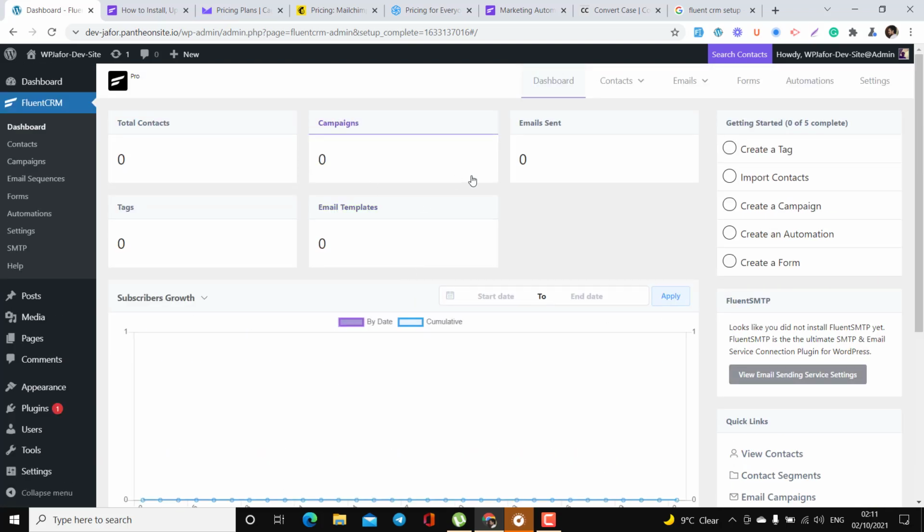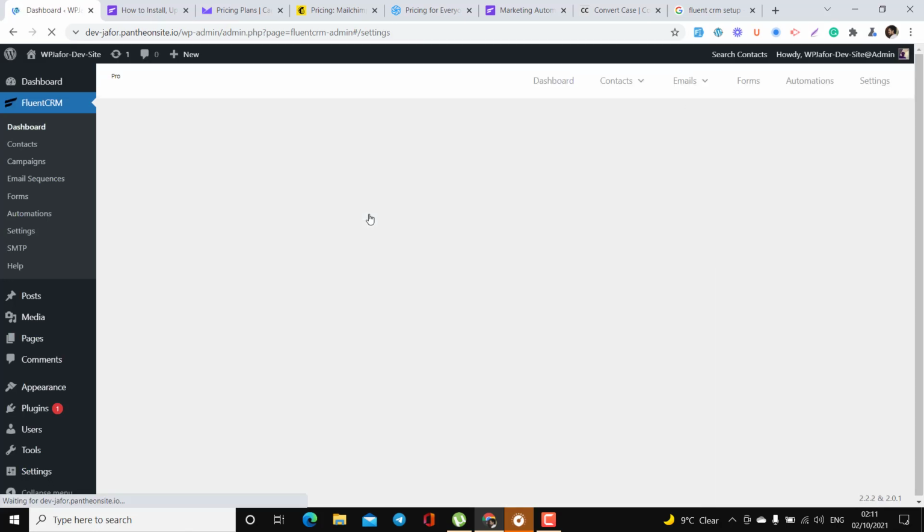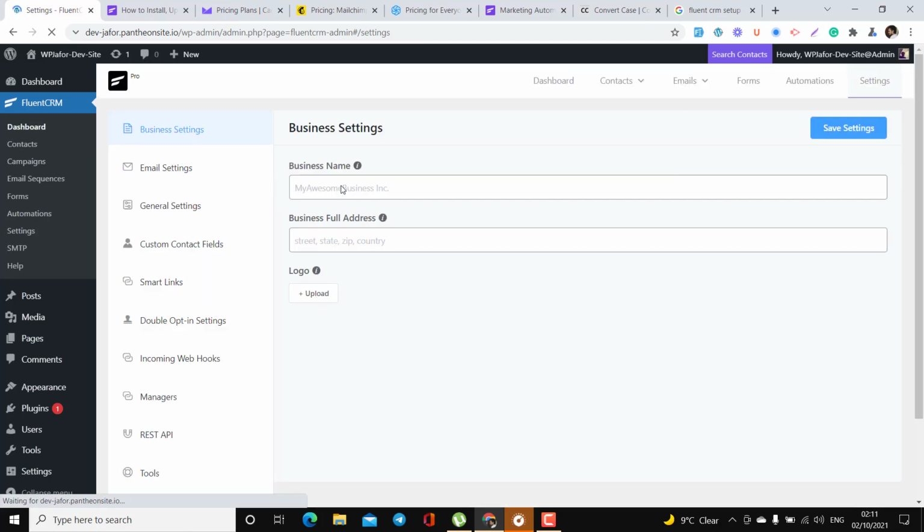As an email marketing solution, the very first thing you might want to set up is your business setup. So go to settings and set up your business here.